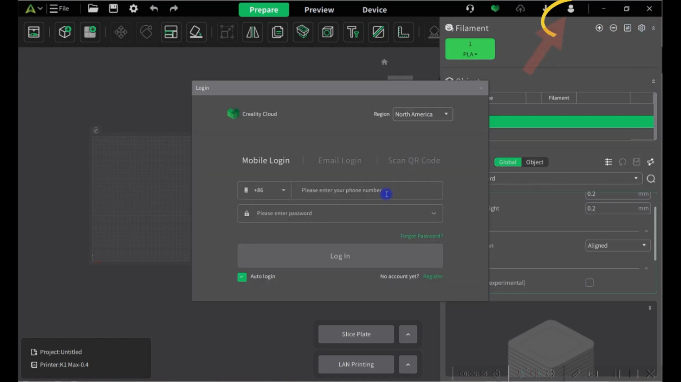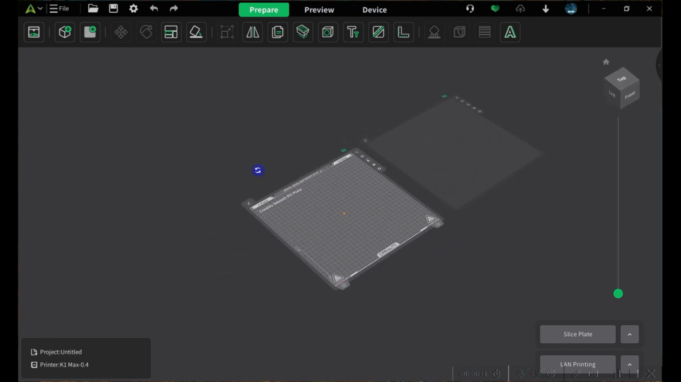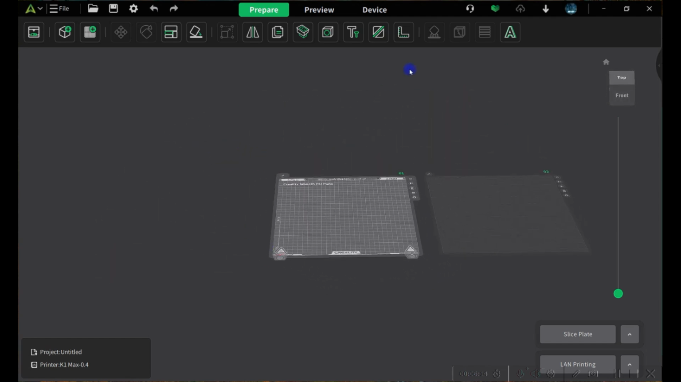Right, so first thing I'm going to do is log into Creality Cloud. So I'm just going to pause the recording here so I can log in. Alright, so I've signed into my account here. And now I'm basically ready to start looking for models.